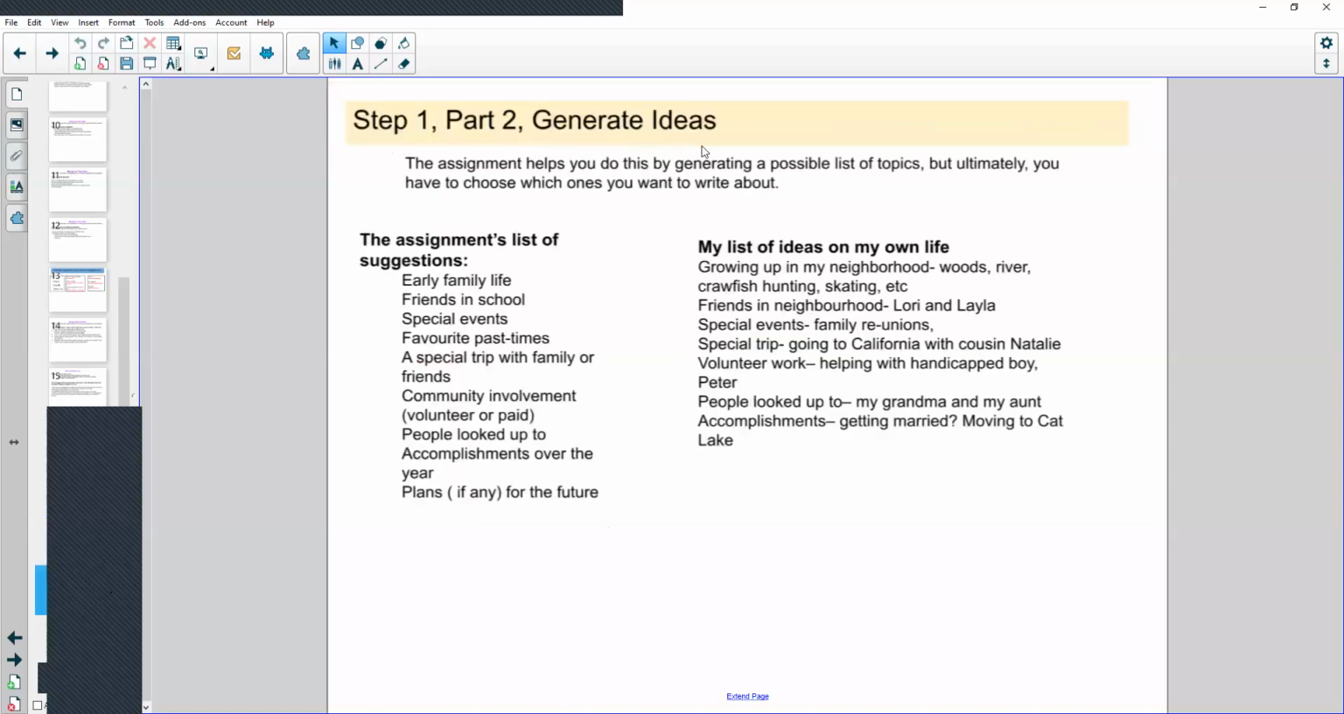Step one, part two. This is where you're generating ideas, okay? Now, the assignment does help you do this in part. It generates a possible list of topics, but ultimately you have to choose which ones you want to write about. Now, most of these should be covered, but there may be some things that you skip over, okay?